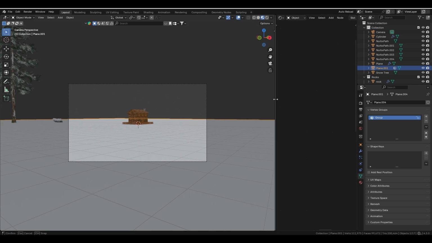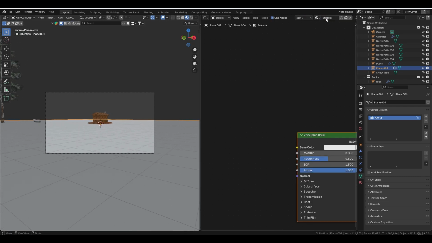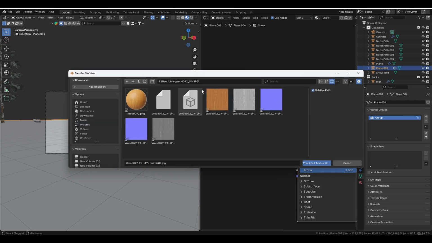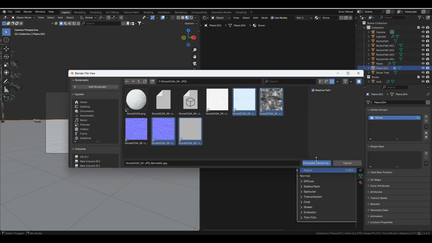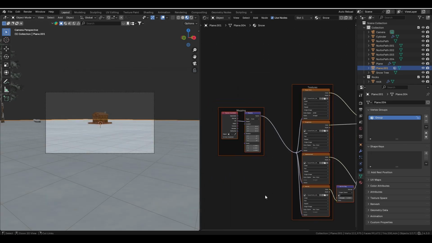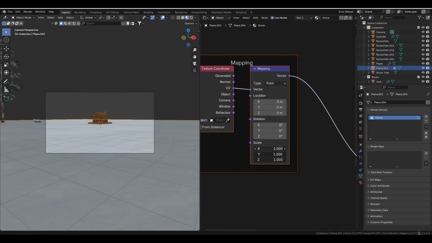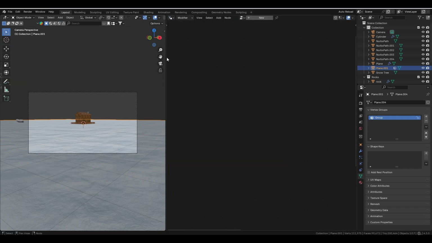Then for the plane, I want a snow texture. I click New and rename it as snow. I already have a snow material, so I'm going into that folder and bringing in those 4 textures, and then I'm going to increase the scale to 5. It looks fine. Finally, I'm going to change this window to geometry nodes.